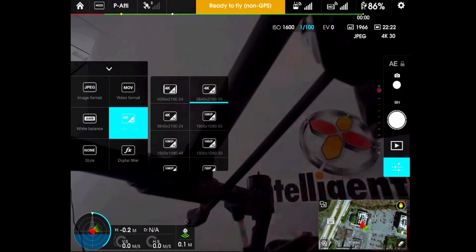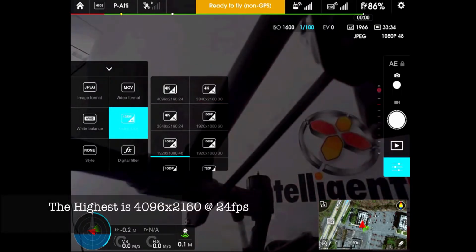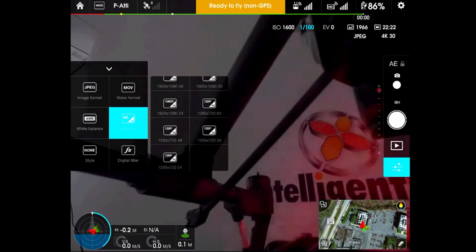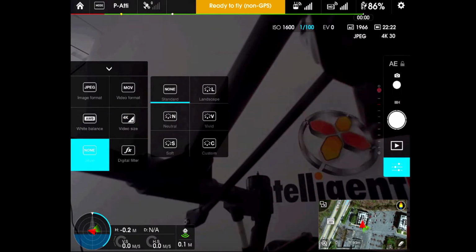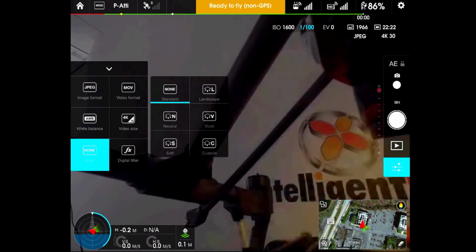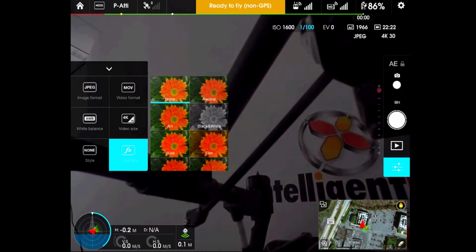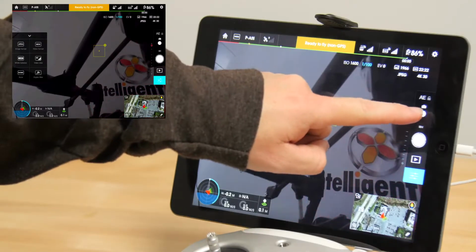You have video size, so you have all the different options for your video, anything from 4K at 4096 by 2160 at 24 frames a second, or no, the highest one is 3840 by 2160 at 30 frames a second, and the lowest setting looks to be 1280 by 720 at 24 frames a second. Going over to the style, it looks like we have some more digital filters that we can add in if you want to. I would imagine that this is just a pre-production unit, so these filters are going to expand and get better as time goes on.